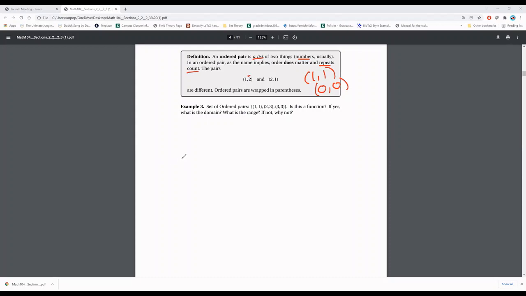Let's look at a set of ordered pairs and see if we can decide if this is or is not a function. I'm giving you this set here. It is the set containing the ordered pairs (1, 1), (2, 3), and (3, 3). Now we're dealing with a set of ordered pairs.